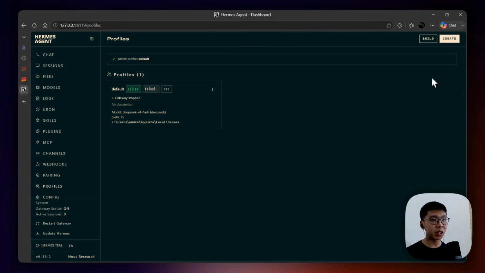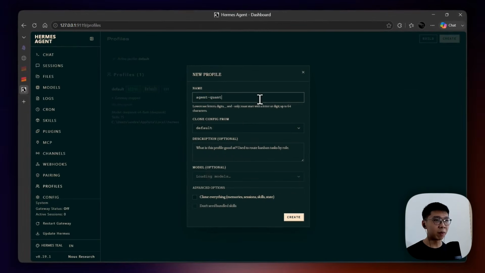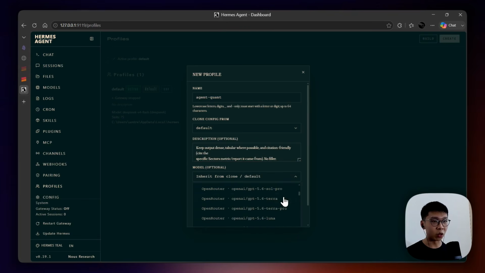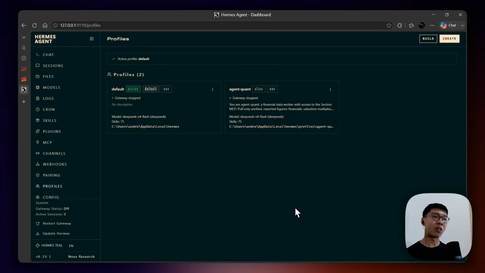To make a new agent, go ahead and visit the top right-hand corner of your screen and click Create. Go ahead and enter the name and the description. For the model itself, you can select what you want, but I'll be leaving it as inherit from clone or default, which in my case is DeepSeek. I chose that simply because it's cheap at the time. So you can choose whichever AI model you prefer. Once that's done, click Create. And when that's done, congratulations, you just made your first agent.